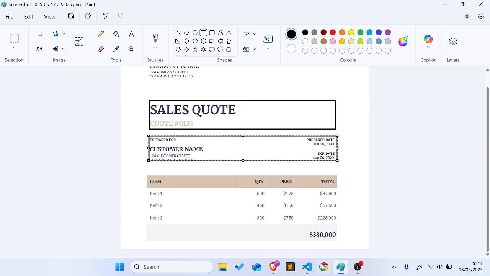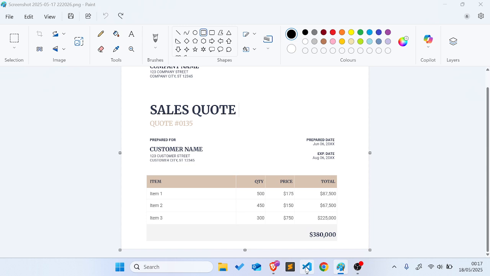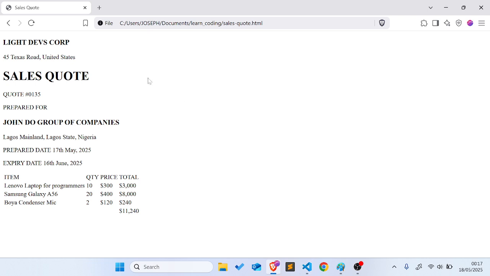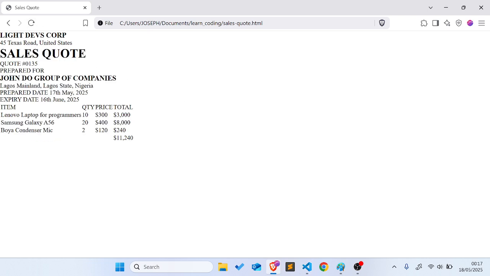Now, by setting margin and padding to 0, we're simply going to remove any space that was added for us by the browser. And when we refresh, all of the spacings are gone.